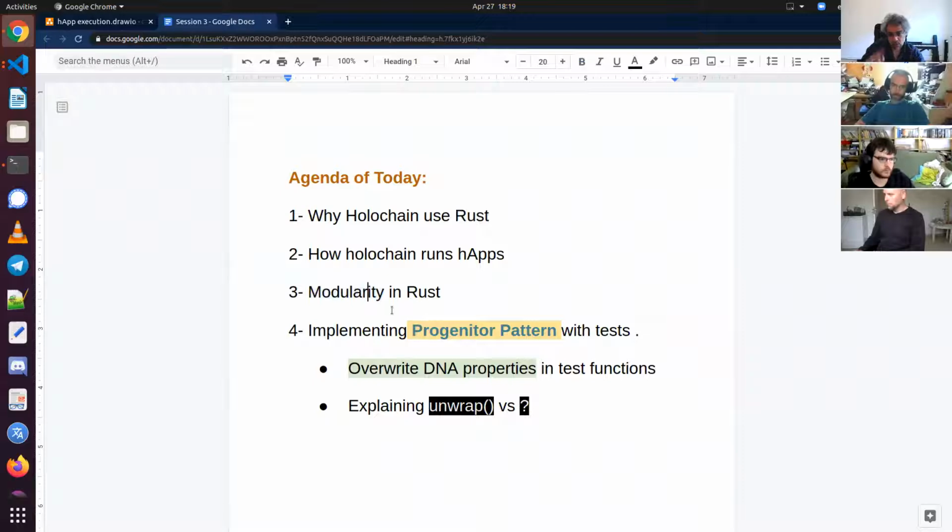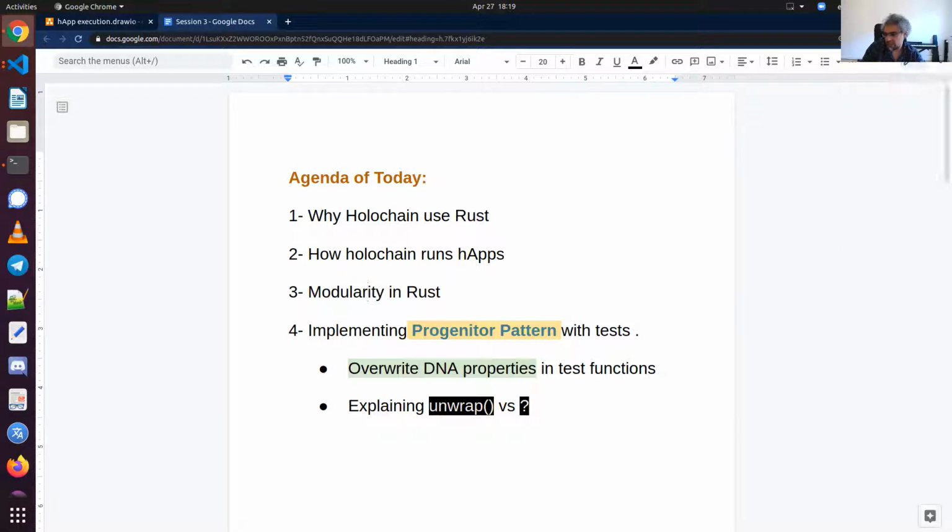And today we are going to do the progenitor pattern with some tests. We put some property inside the DNA to see how we are implementing the progenitor pattern. The English speakers, please correct me if my accent is not good. And during the test, we need to override the property and test it.